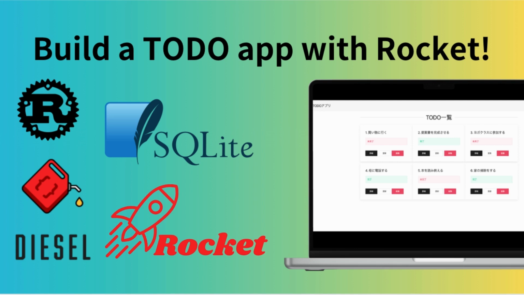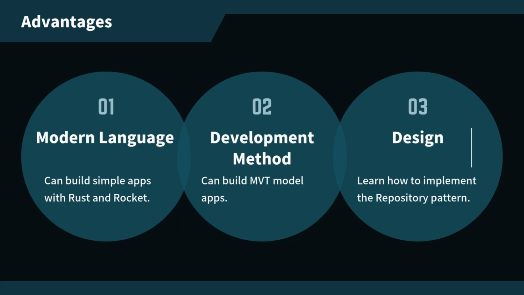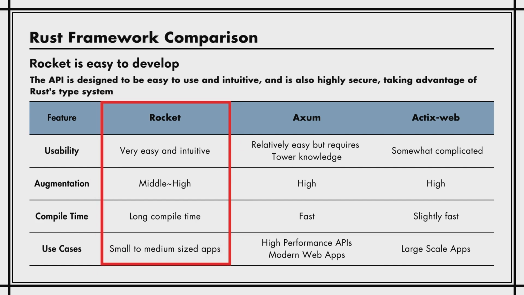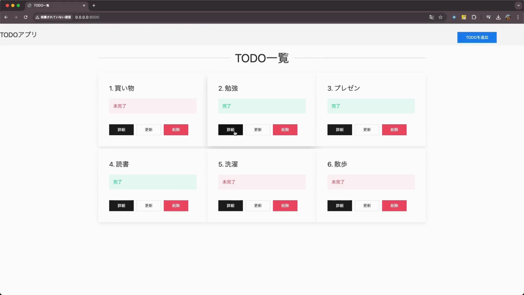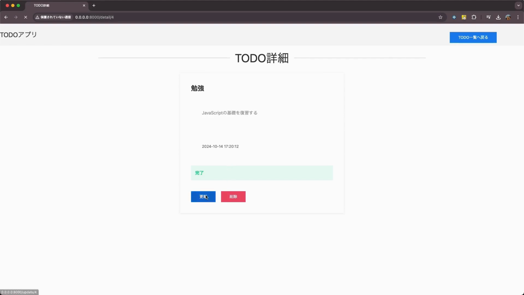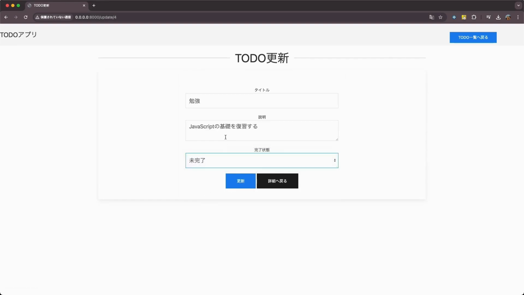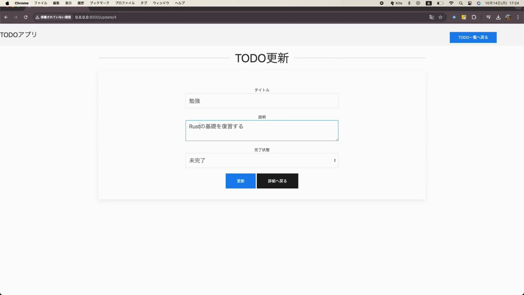We will develop a TODO application using Rocket, the Rust framework. By taking this course, you will master efficient development methods while programming in a modern language. Compared to other Rust frameworks, Rocket is easy to develop with and is ideal for small to medium-sized applications. By developing a web application, you can deepen your understanding of both server-side and client-side through data exchange. Let's take this opportunity to start developing.